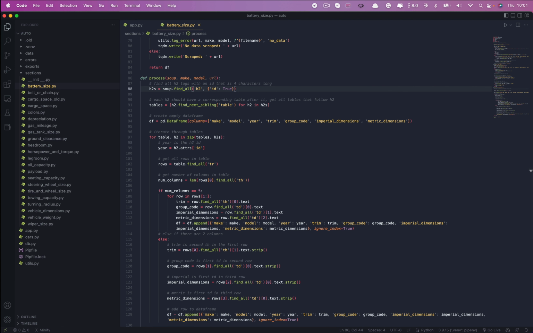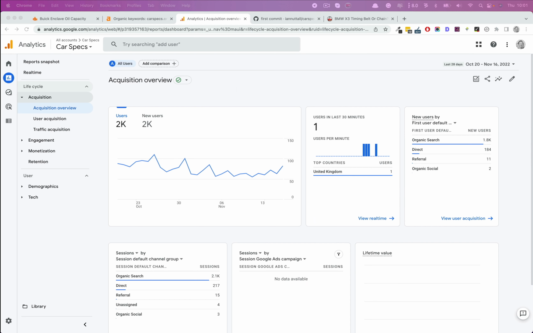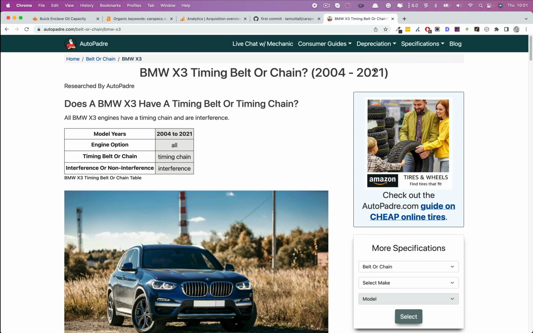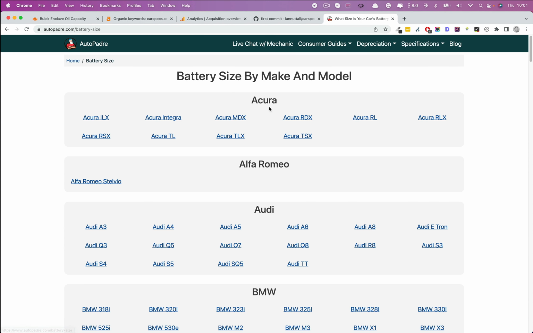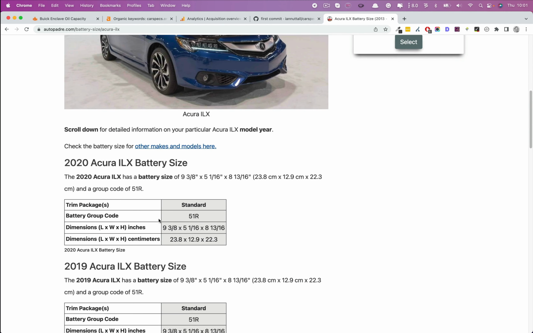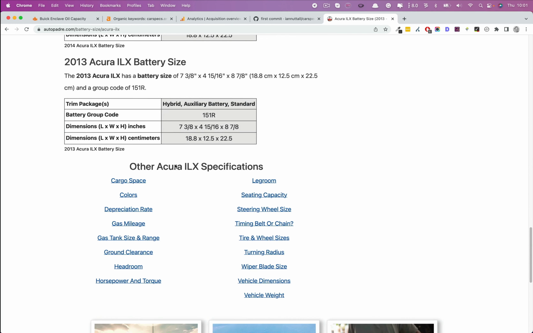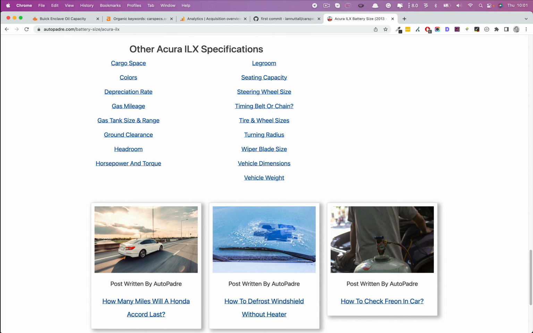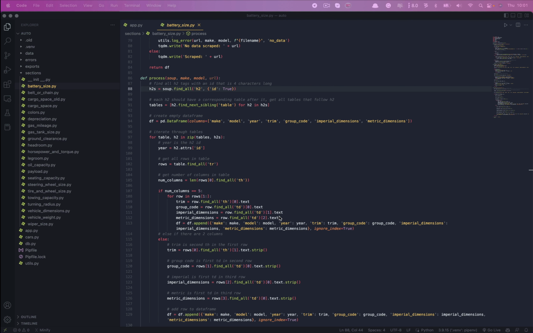So on AutoPadre, if we go to the battery size page, we're basically finding all of these tables here. And then we can go through and scrape the information from all those tables.